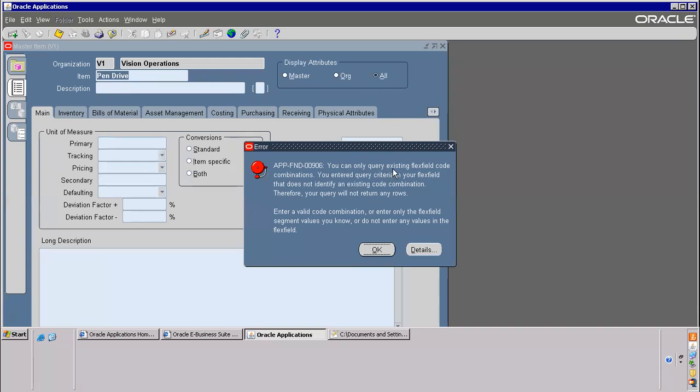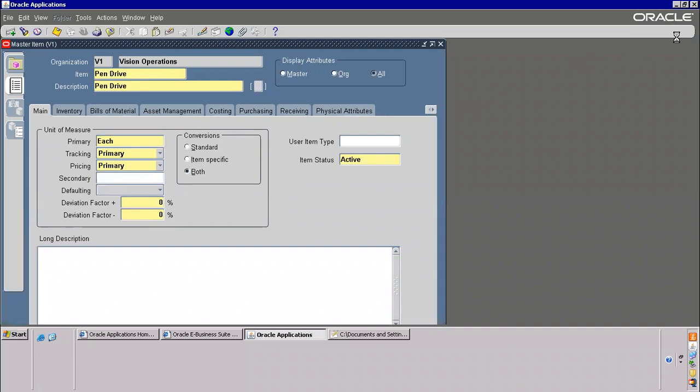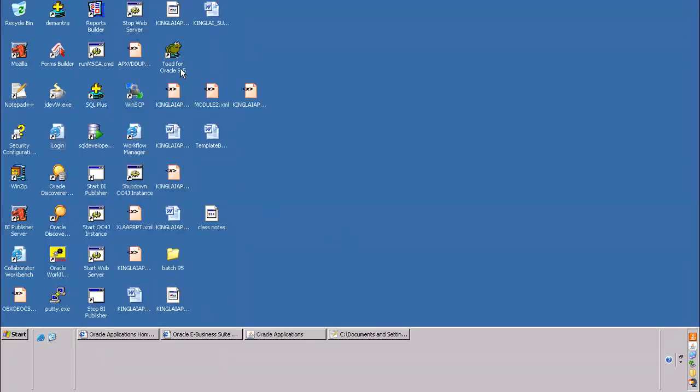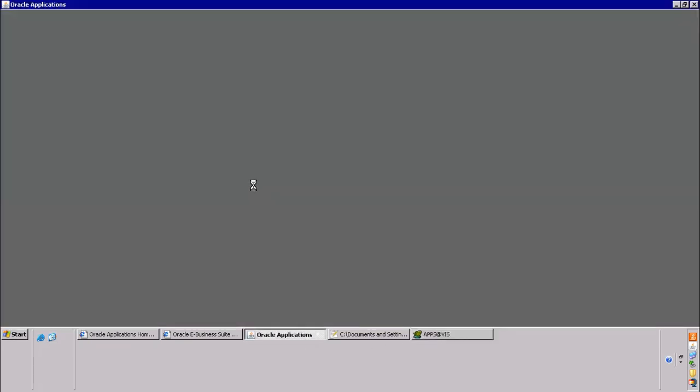So it is not there. See, you can only query existing values. So it is not saved properly. So definitely what you have to do, you have to press F6, close it, open again. Save. Okay, we'll go with the two items only because it is not allowing to save, not sure.